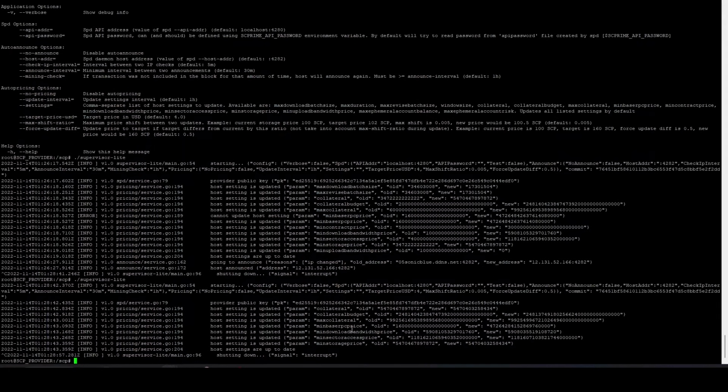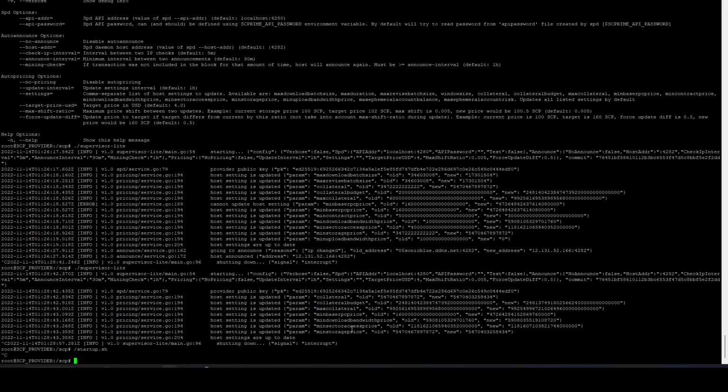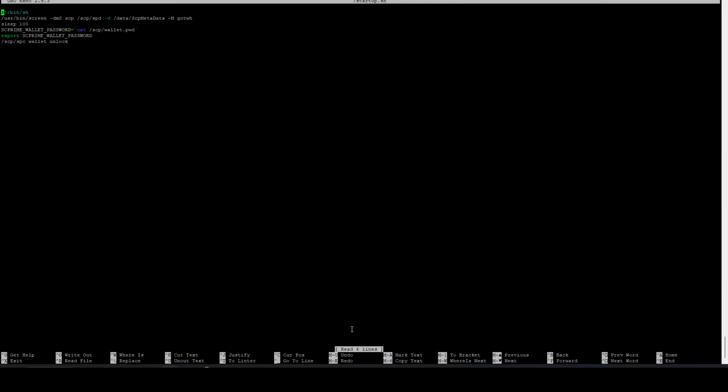All right, so now the next step is to set this up so that it runs with everything else that runs on the system. What I personally have is a startup script that runs on boot. And we're going to pull that up with Nano. All we're going to do in here is, after we unlock the wallet, run this in a new screen. We're going to use /usr/bin/screen -dmS, and I'm going to call this supervisor.